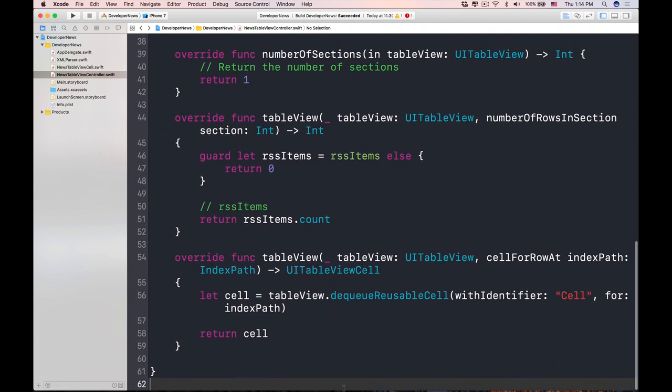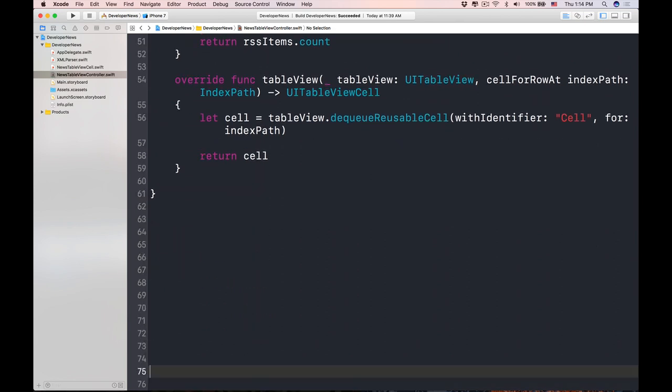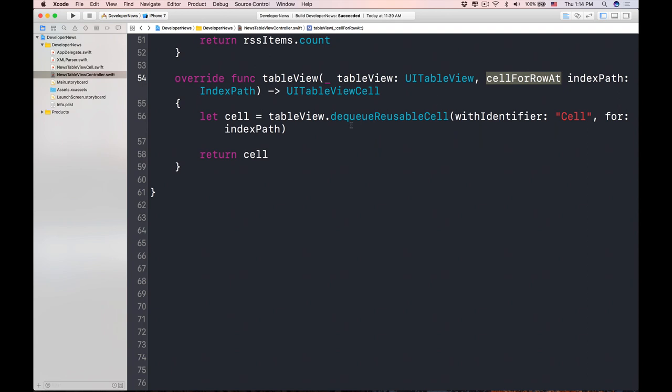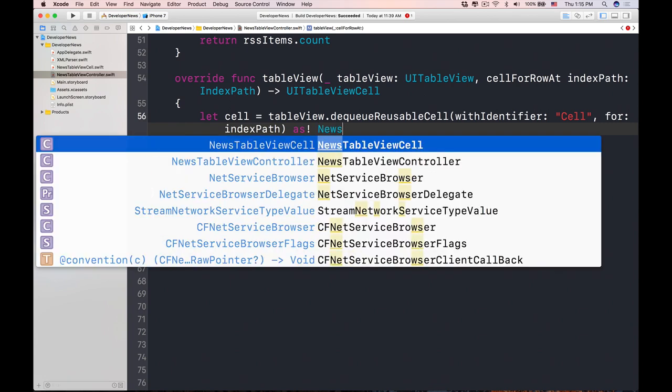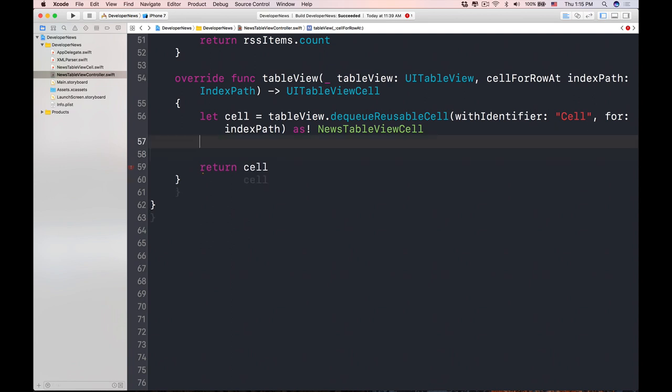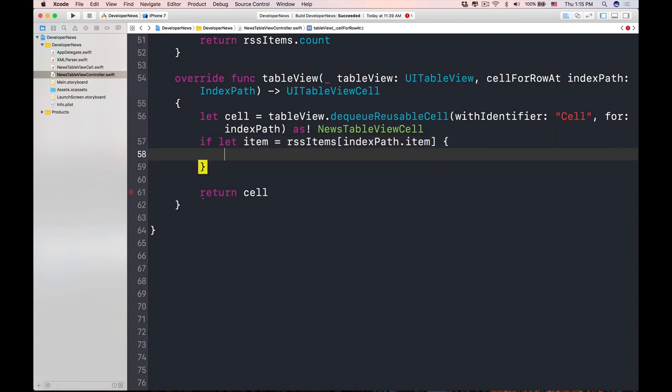Then finally, almost done. We're almost done. So we have the cellForRowAt indexPath here. I'm going to cast this cell tableView dequeueReusableCell as our NewsTableViewCell. Then I'm going to check the item to be the rssItems at the indexPath.item, right? Because it is an array of optionals, so this is rssItems question mark. If we do have that item at this index path, let's set the cell.item to be this item. Now where is this property?